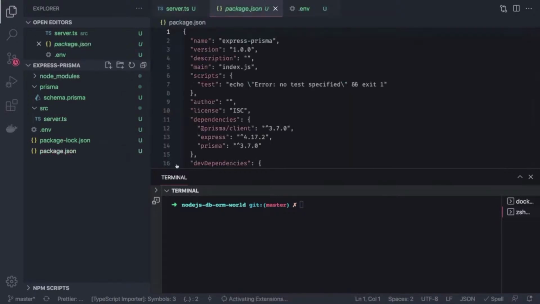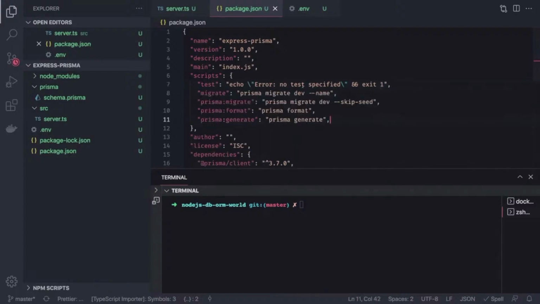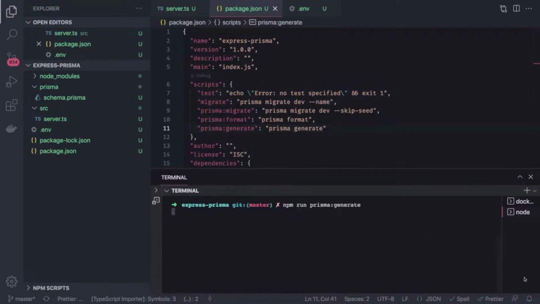So package.json. First of all, we'll just introduce a couple of scripts, that is Prisma generate and Prisma migrate. So these three scripts. Okay, so we will use Prisma generate first. So let's see what it is doing.